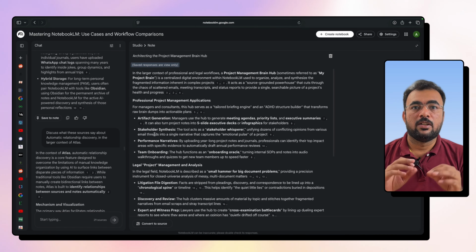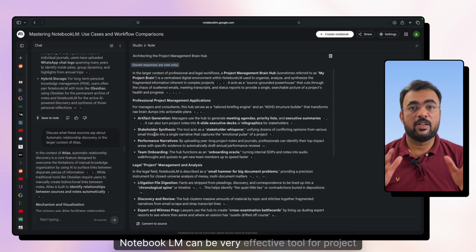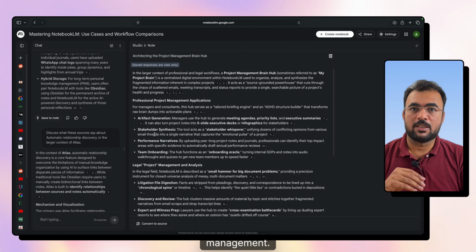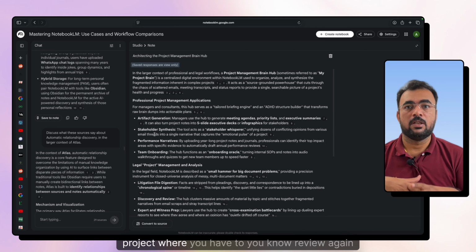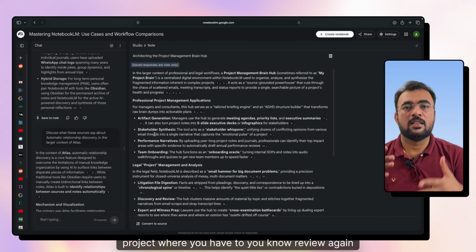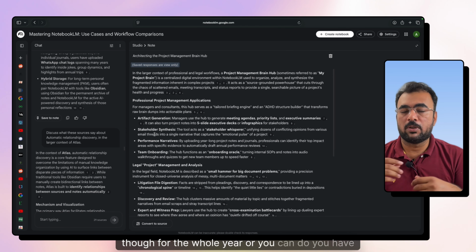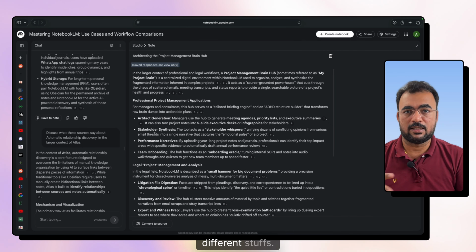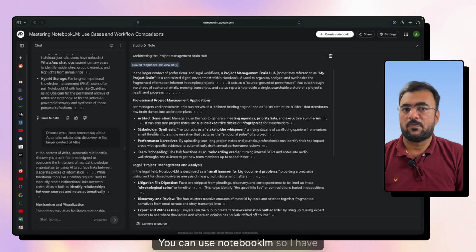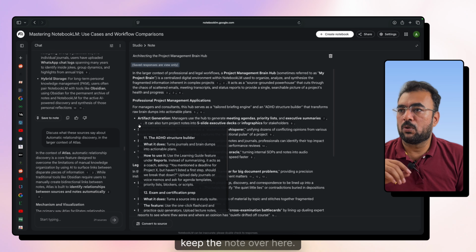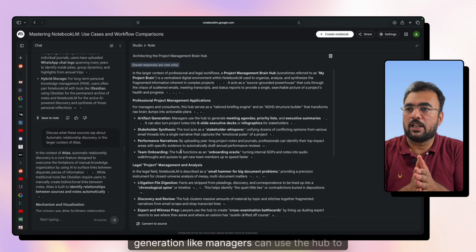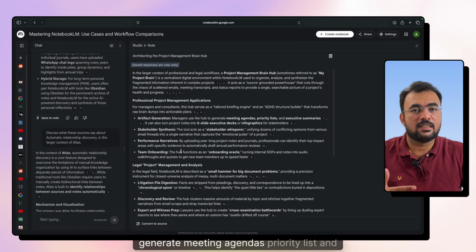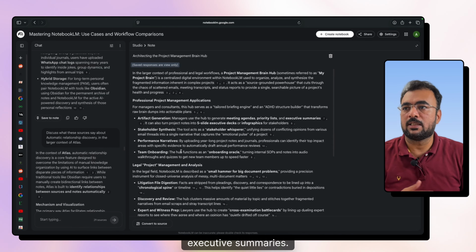Number 2, NotebookLM can be a very effective tool for project management. So if you're managing a team or managing a project where you have to review the whole year, or we have to do different stuff, you can use NotebookLM. So I have kept the note over here, and as you can see, you can create artifact generation, like managers can use the hub to generate meeting agendas, to-do lists and executive summaries.